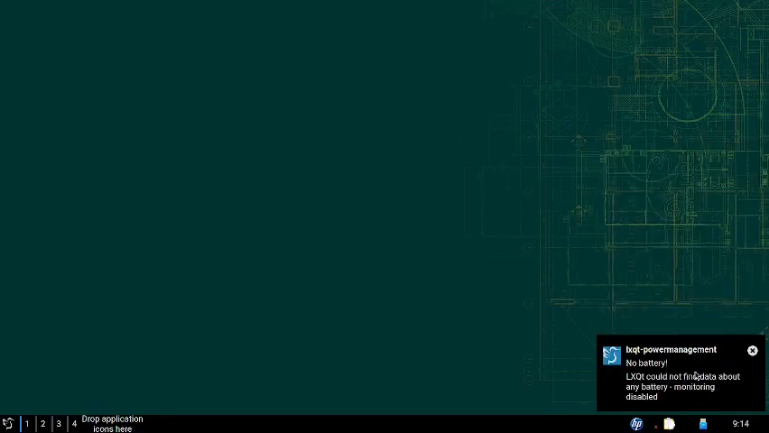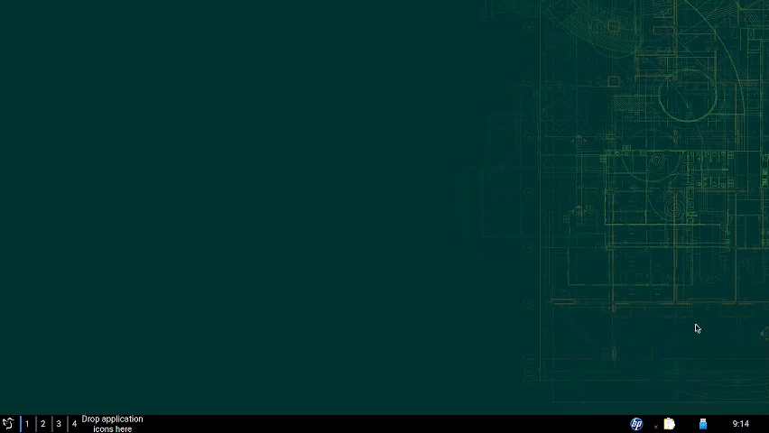So there are some notifications, like no battery is there in the LXQT power management. It does not detect the battery because we are running LXQT desktop in a virtual machine. So now we are greeted with this LXQT desktop. There is a panel at the bottom and there is no other panel or any dock available in this LXQT desktop. So let us begin with the panel.